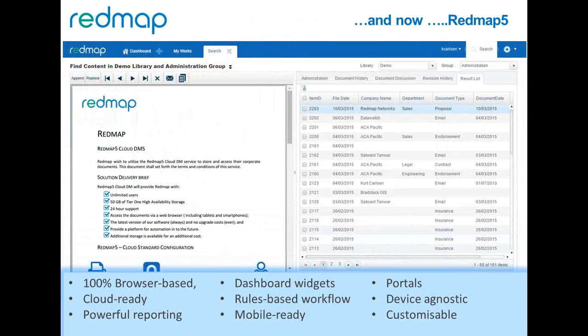Fundamentally, there are some major differences between Redmap 5 and ManagePoint. The first one being that it's 100% web-based. It's written in a language called HTML5, which means that it's completely device agnostic. It will run on an Android tablet. It'll run on a smartphone. It'll run on an iPad. It'll run on a computer.